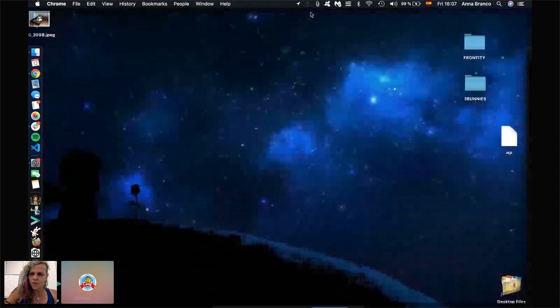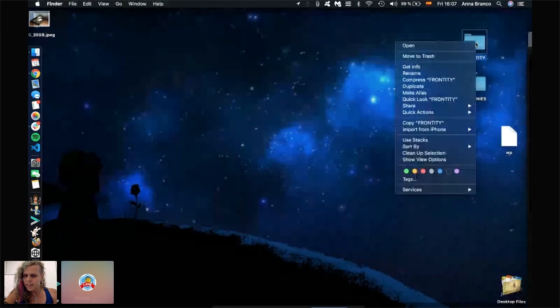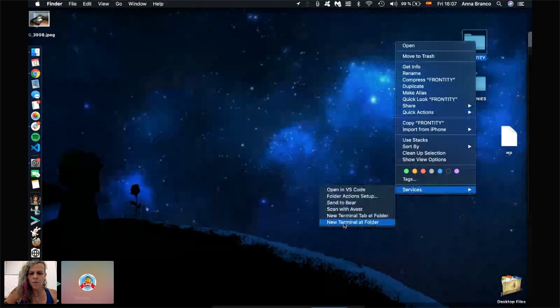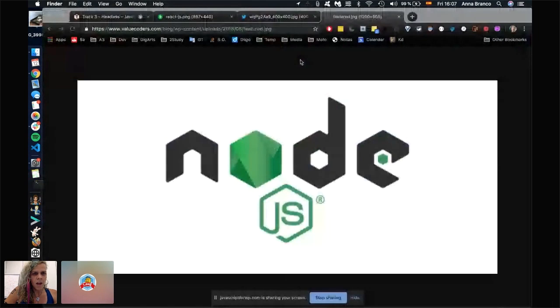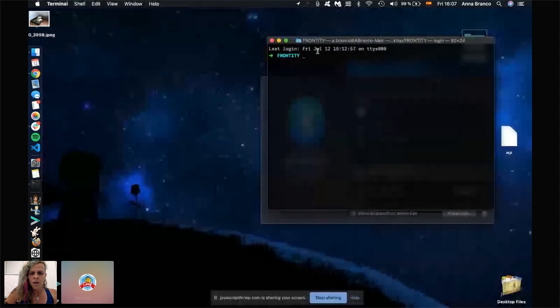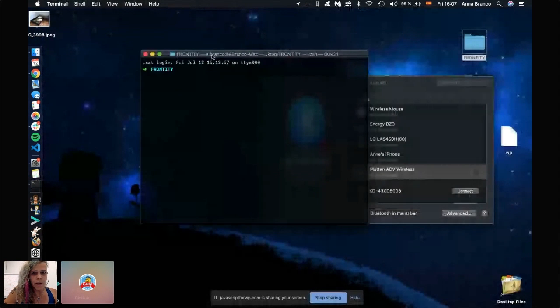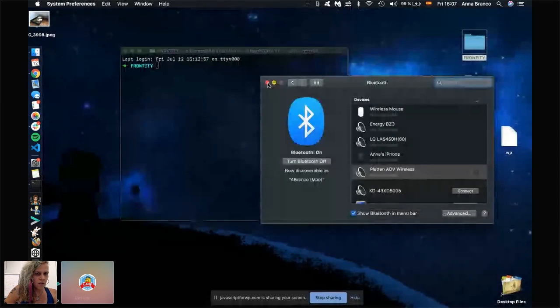We are going to run it from this folder on my desktop. I'm going to open a bash. And okay. First thing we do is so simple.